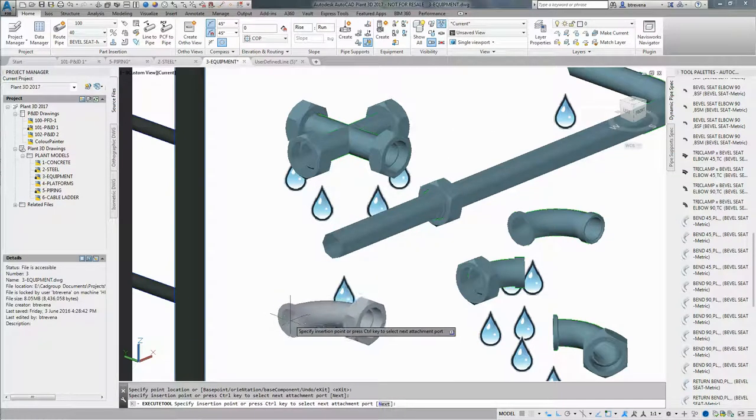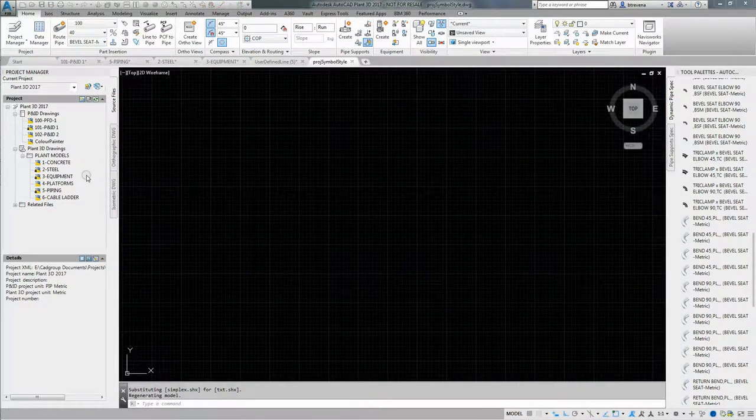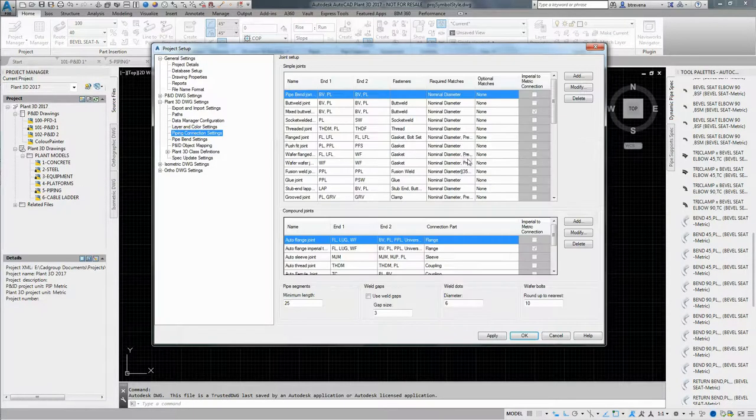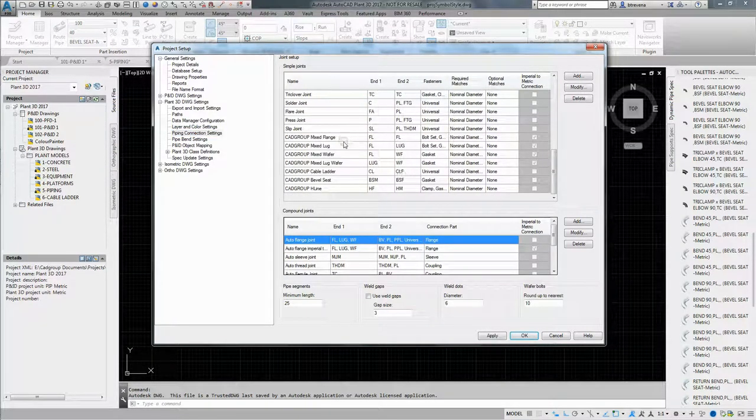And the connection settings for these have all been incorporated. Show you that. Connection settings. Bevel seat, H line, tri clamp has been added as one of the default configurations, and compound joints added couplings. Ferrules are a coupling, and the tri clamp are a fastener.